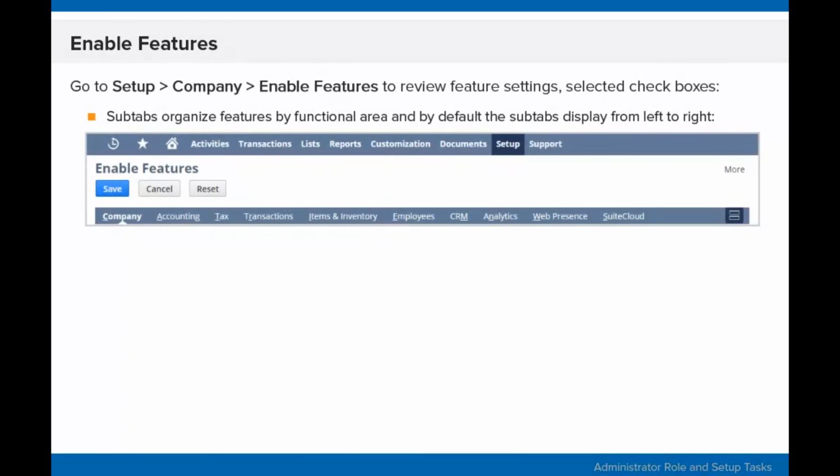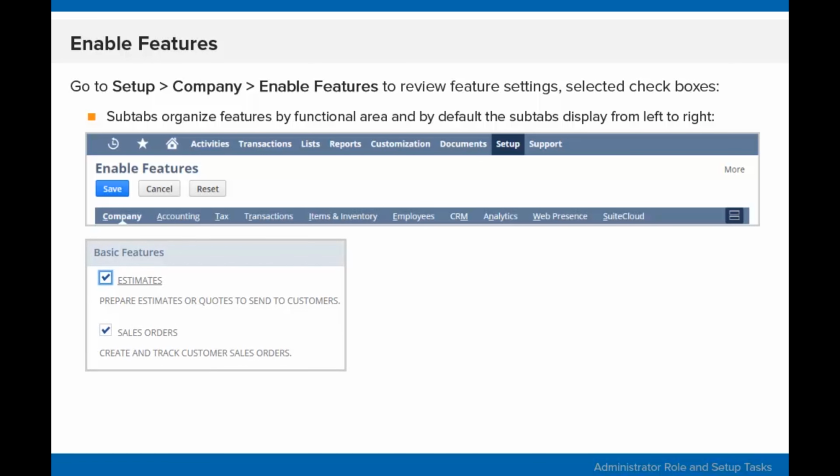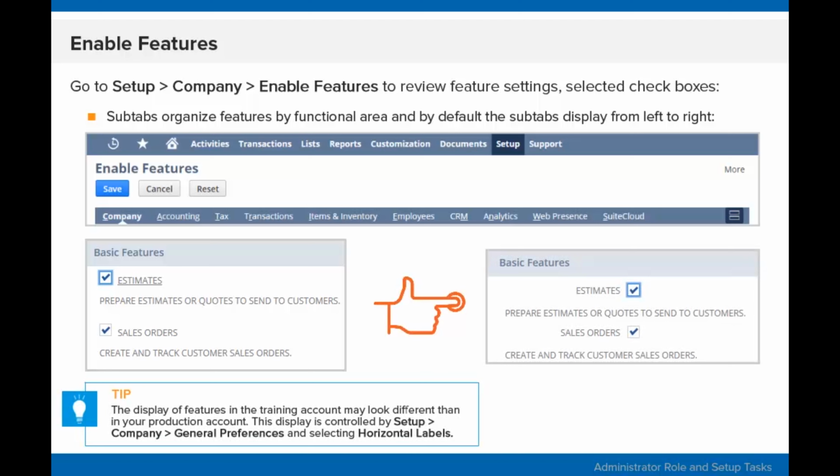Available features are organized on subtabs in functional groupings. Features enabled during implementation may be revisited and changed. Enable additional features as needed to fit your changing business requirements. Some features may be disabled. Others require assistance from NetSuite support. Enabling or disabling features may have an impact to available preferences. For example, various accounting preferences. Some production accounts may display features differently, depending upon whether they selected horizontal labels under General Preferences.